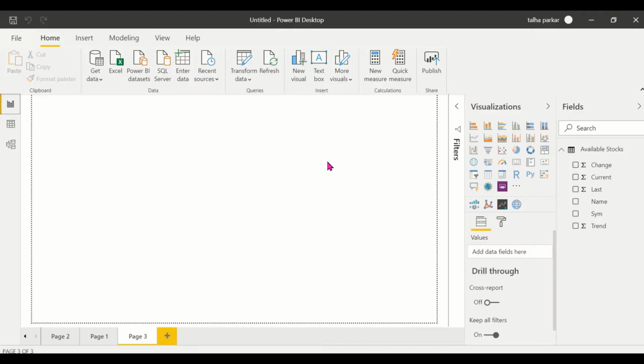Hi, in this video we'll be covering the scroller visual. I'll talk about what the visual does in a couple of minutes. Before that, I'd like to show you the data that I have imported. So this is the available stocks data.